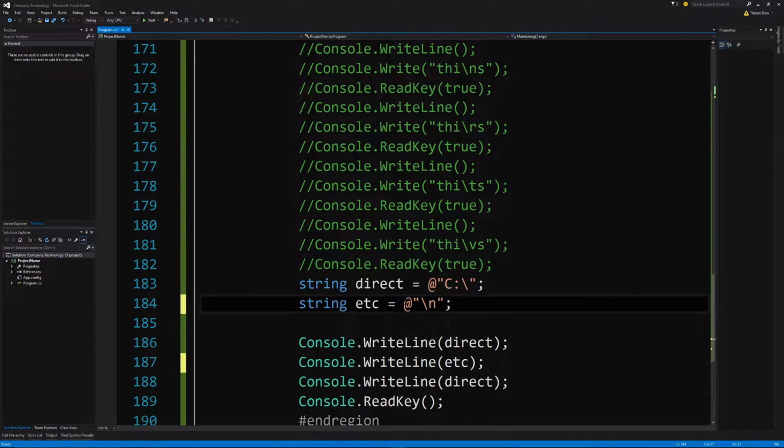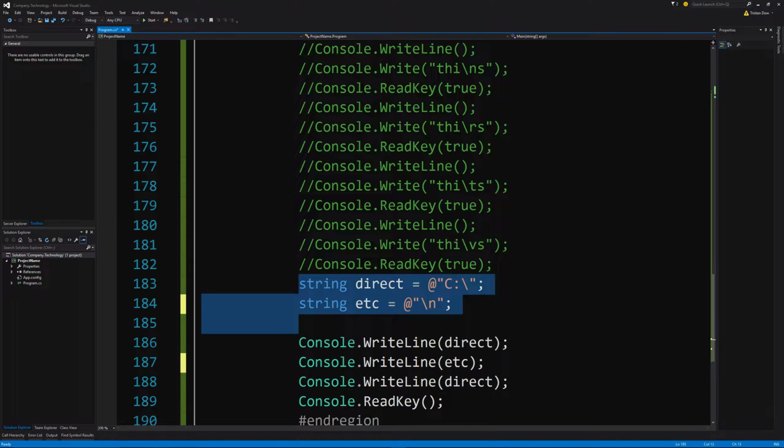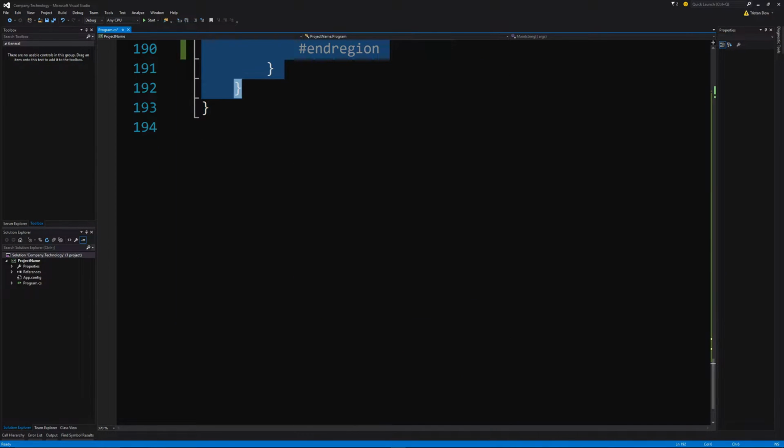In the next video, we're probably going to go over something a little bit more. We're going to start going over operators. And the operators are like plus, minus, you know, arithmetic, and things like less than, greater than, equal to, stuff like that. So let me go ahead and comment all of this out.